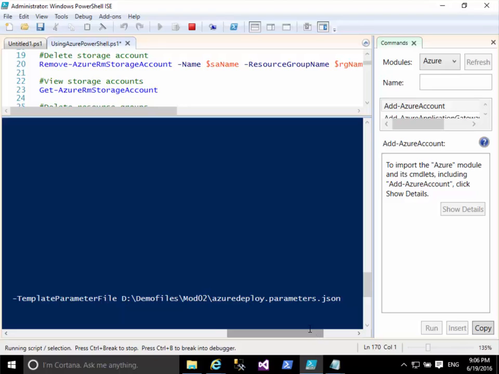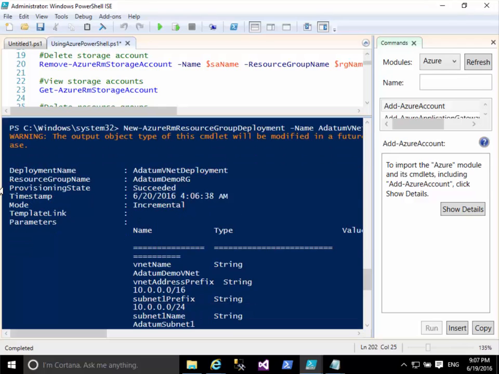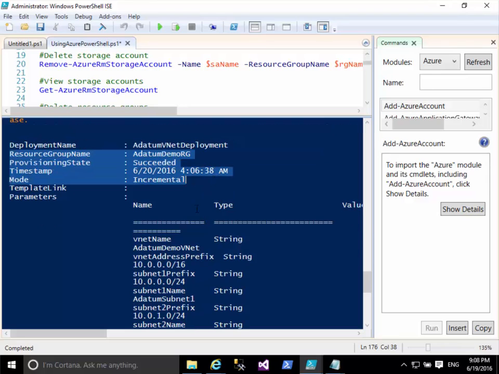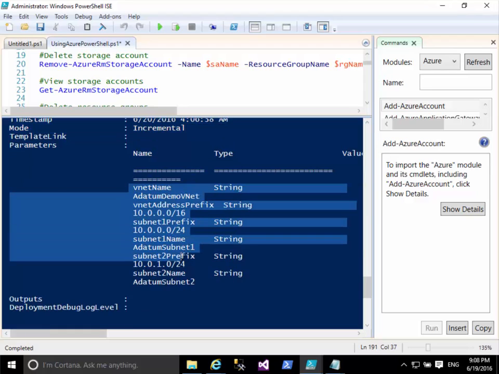After a few minutes, I'm going to fast forward a little, and it should be done. It looks like it's completed. It gives you a prompt back about the status of that deployment. It's currently succeeded, and shows when it was completed and the parameters used.